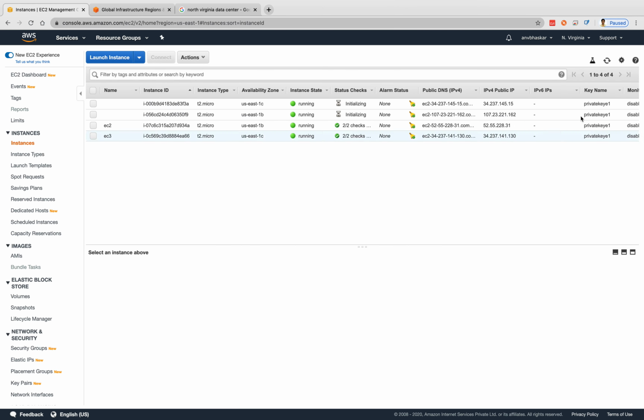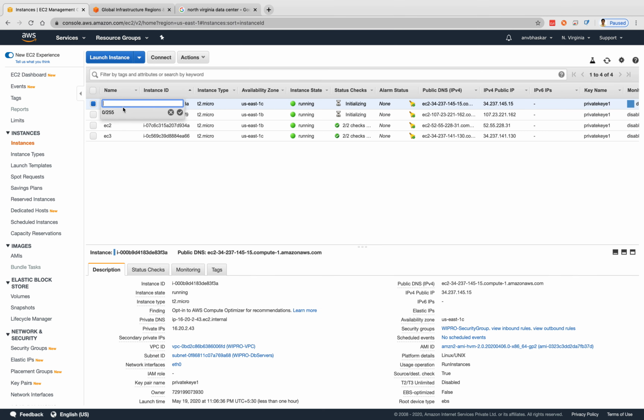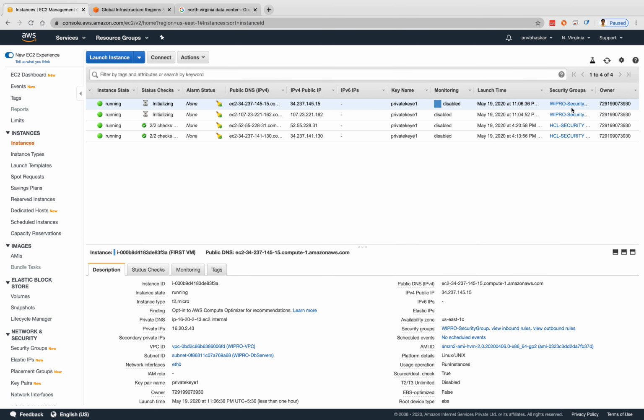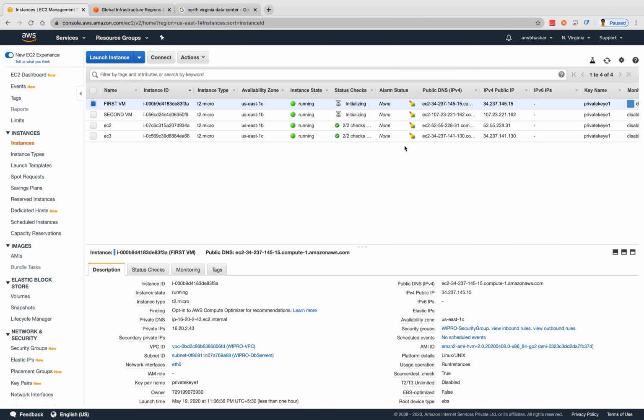Now all virtual machines are created. Now I make this as the first VM. This one I make as the second VM. Okay, these two are created. Now I have a private key. I added my Wipro security group, everything is right. Now click on the first VM.